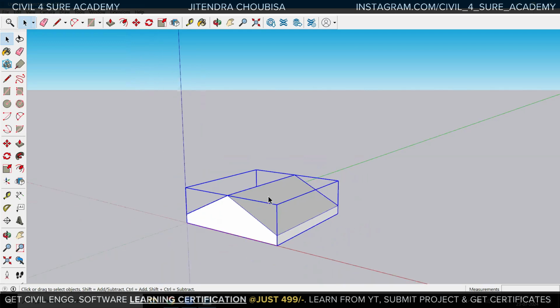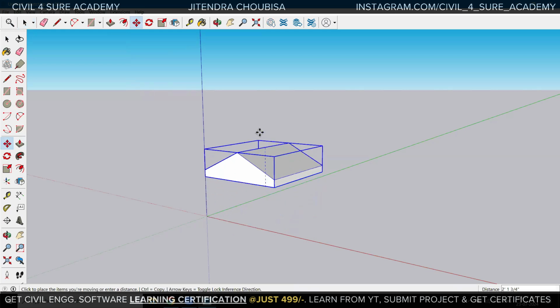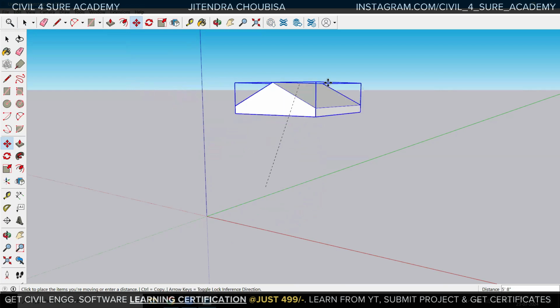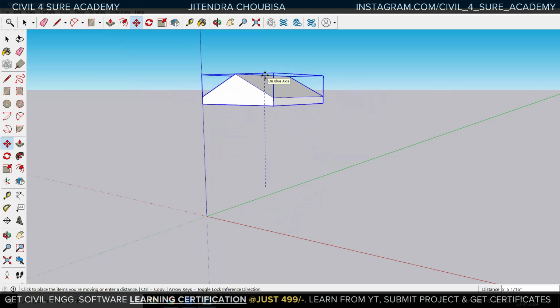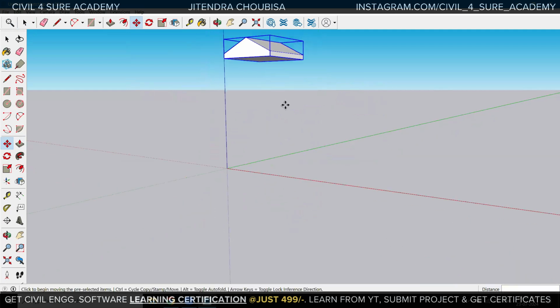So now we need this roof a bit up from the ground. So how can we do that? Again, we'll go to the move option. We can click anywhere. Just click here and try to move it upward. Now make sure the cursor is on the blue line. It is not going here and there, just moving up. And let's suppose we need it 8 feet above. So I'm going to write 8 feet, enter. So it is going to be 8 feet above.